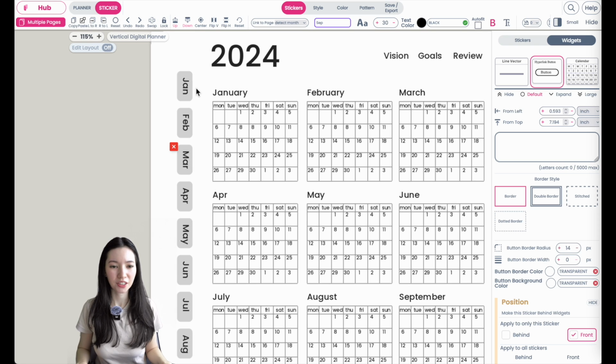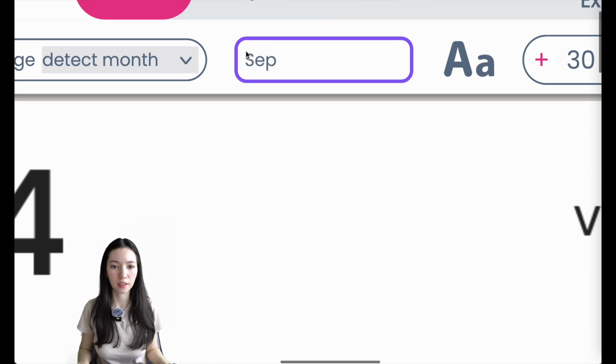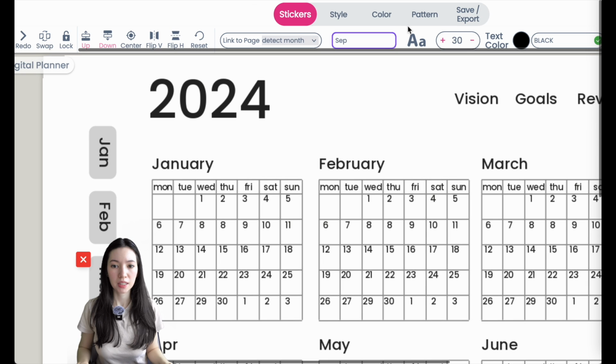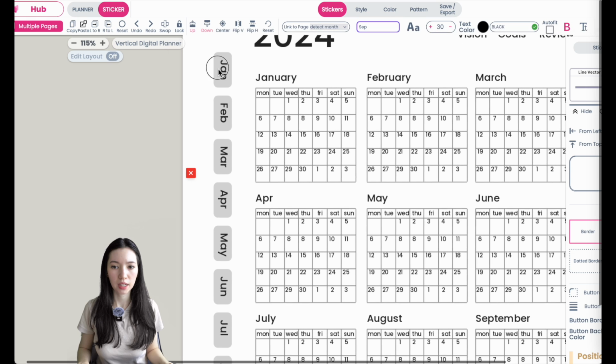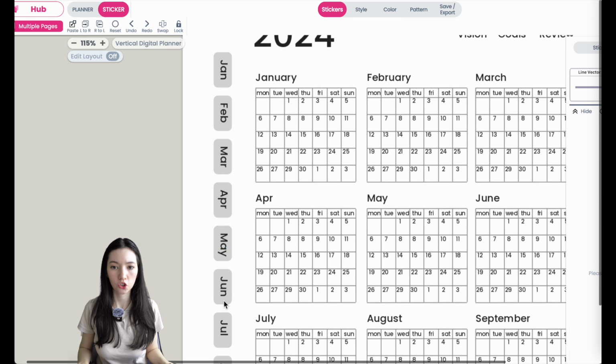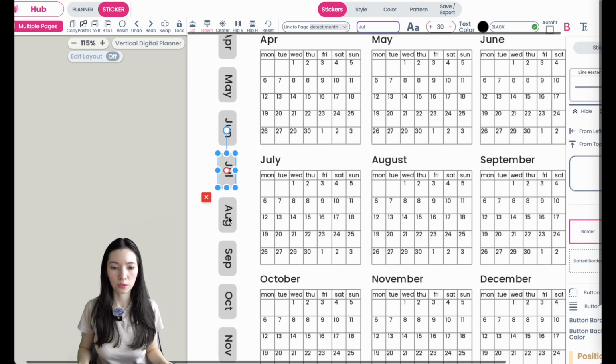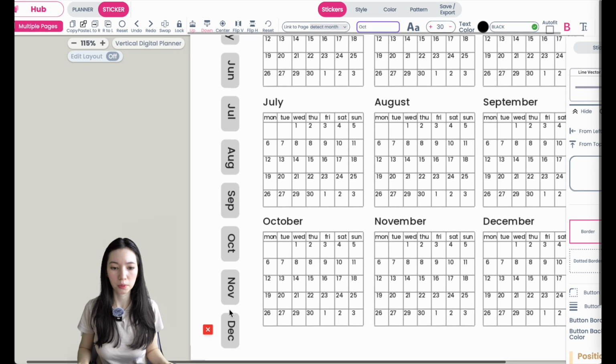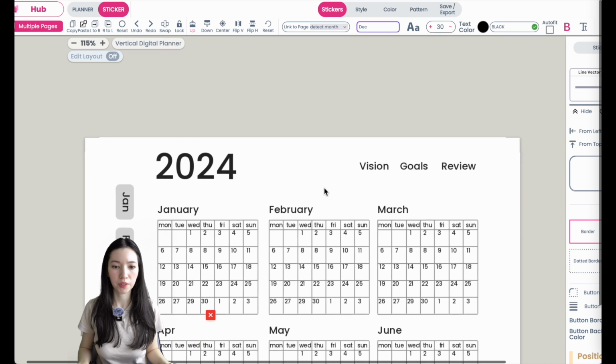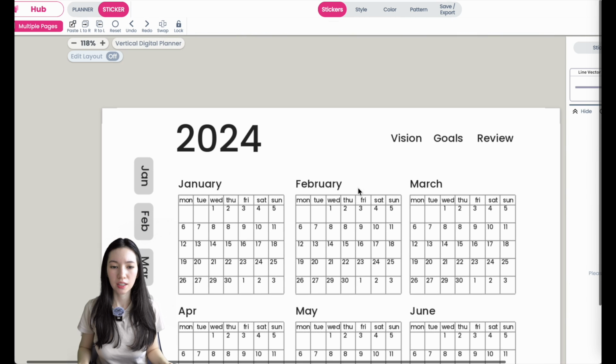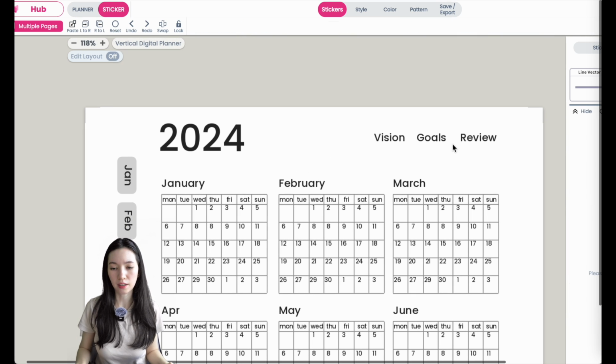Okay, I have now finished adding all the transparent tabs here on the sides. So let's check again. Please pay attention up here, right here. Let's make sure that every tab has the correct name. January, February, March, April, May, June, July, August, September, October, November, December. This is perfect. Now let's also work here on the tabs up here.